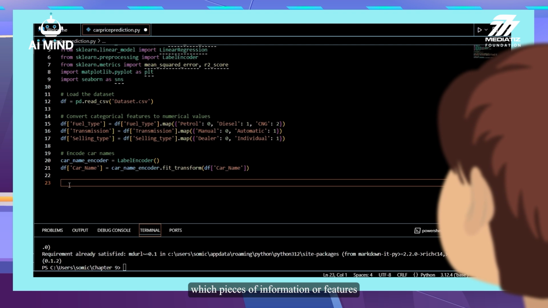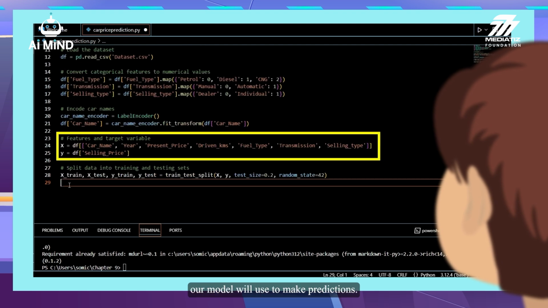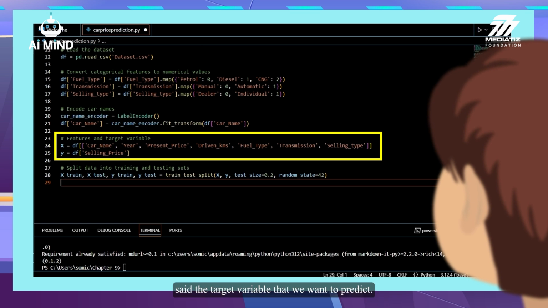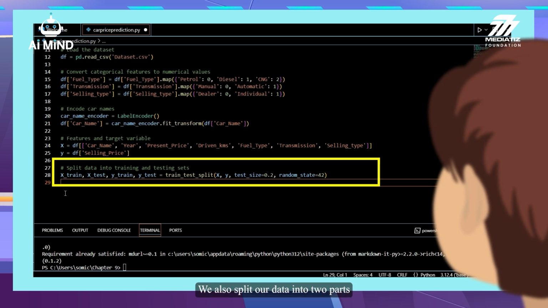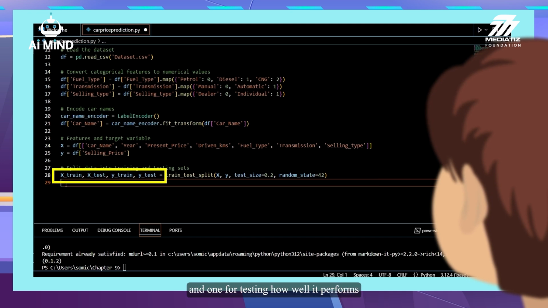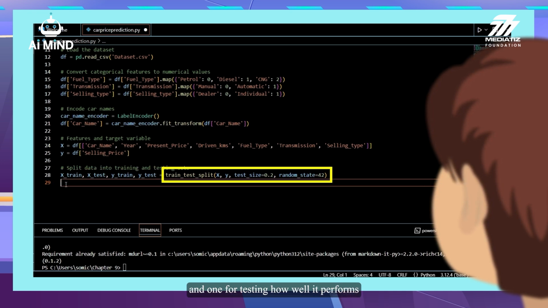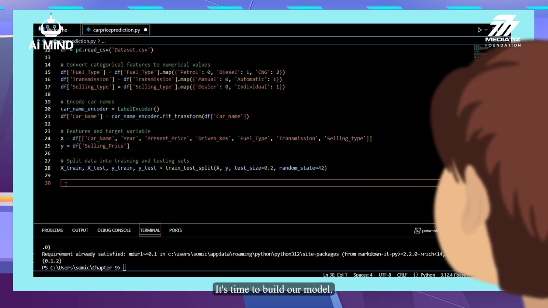Now, we need to choose which pieces of information, or features, our model will use to make predictions. We will also explicitly set the target variable that we want to predict. We'll also split our data into two parts, one for training our model and one for testing how well it performs. With our data ready, it's time to build our model.